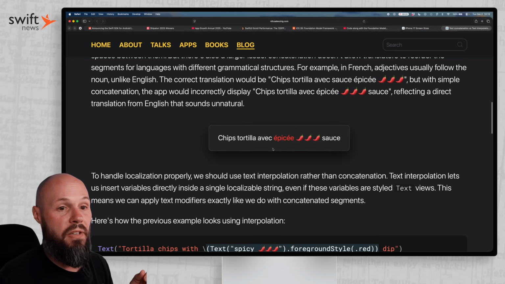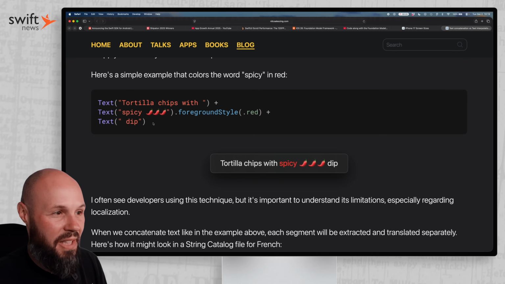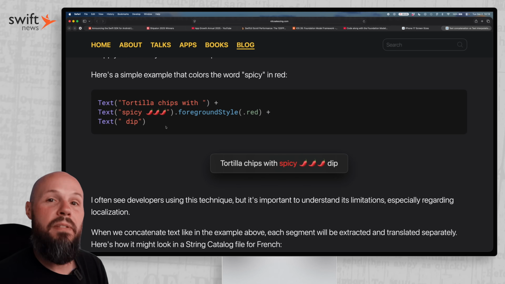And like I said, the reason I wanted to share this was because this is how we broke up a string and styled different words in the string, basically since day one of SwiftUI. So I'm sure this is all over people's code bases, and now it needs to be changed, and this article shows you how to do it.